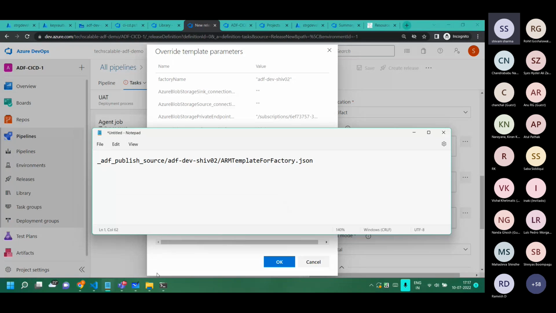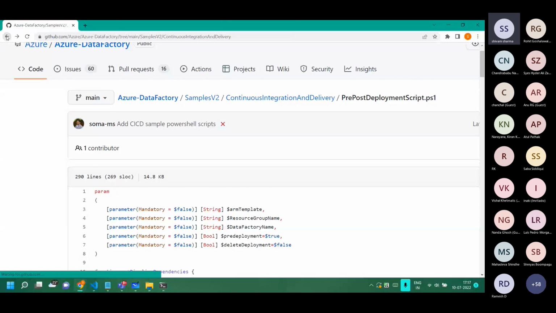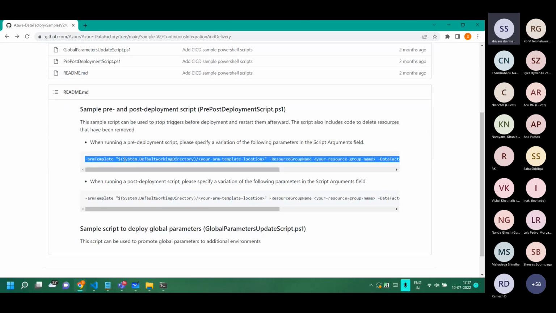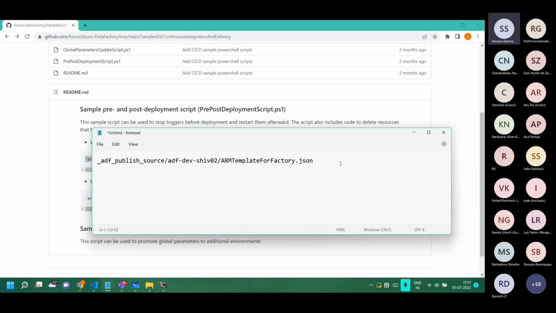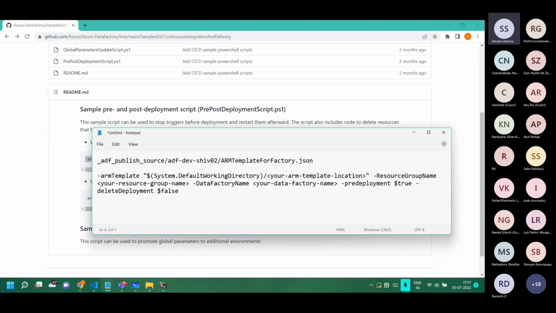let me just show you one more step. So the syntax is also given by them. Let me just copy this. So the pre and the post deployment scripts, they want us to override the parameters there. So this is how you give it in JSON. There is nothing special here. It's just like having the same names.